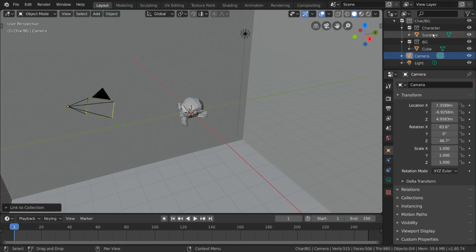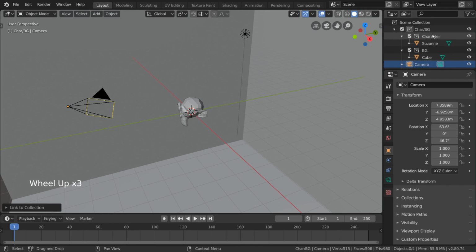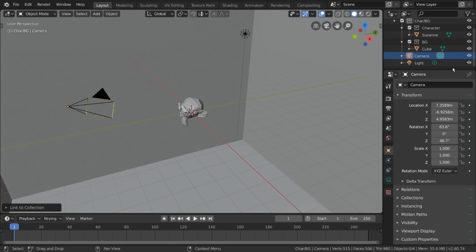Now that we have all of our objects in their proper collections, I want to explain a quick tip for when collapsing and expanding your collections. In case your outliner ever gets too busy, collapsing your collections can be very helpful.